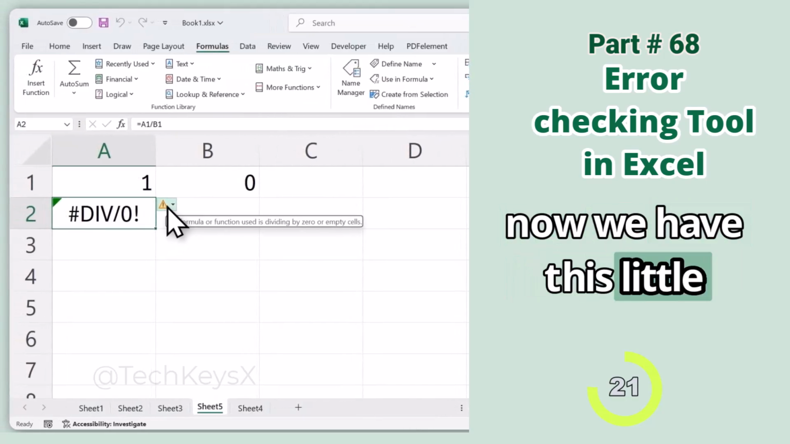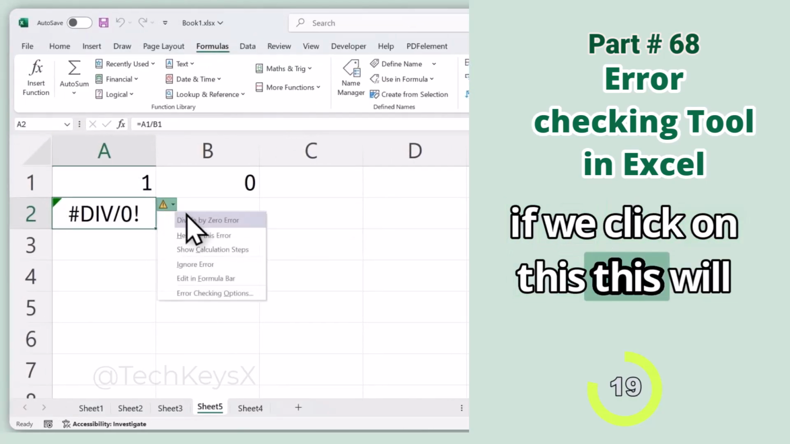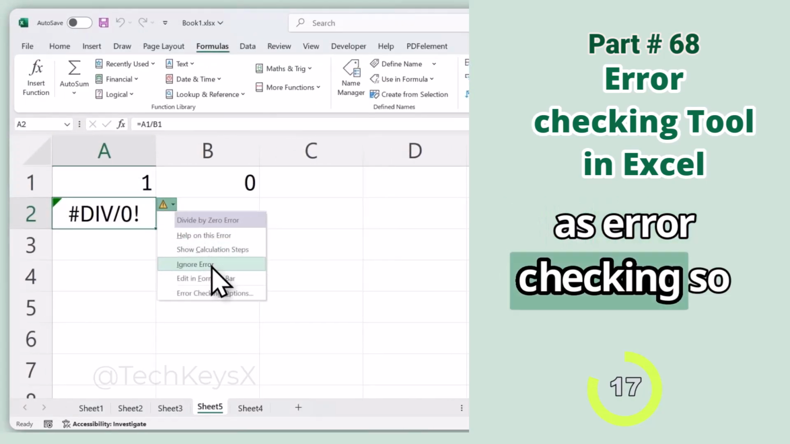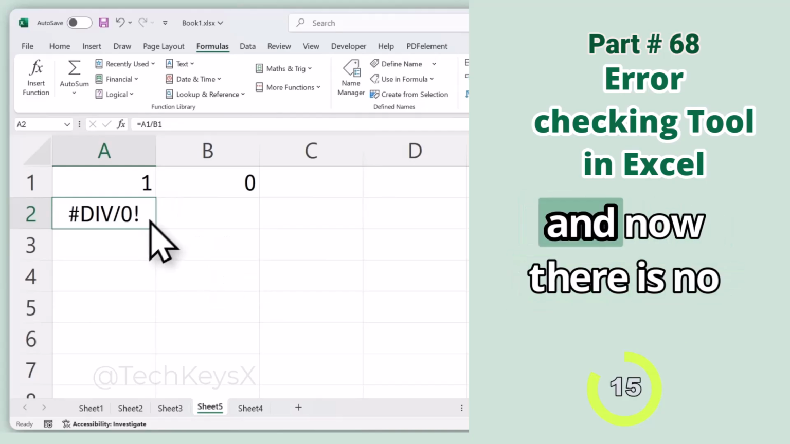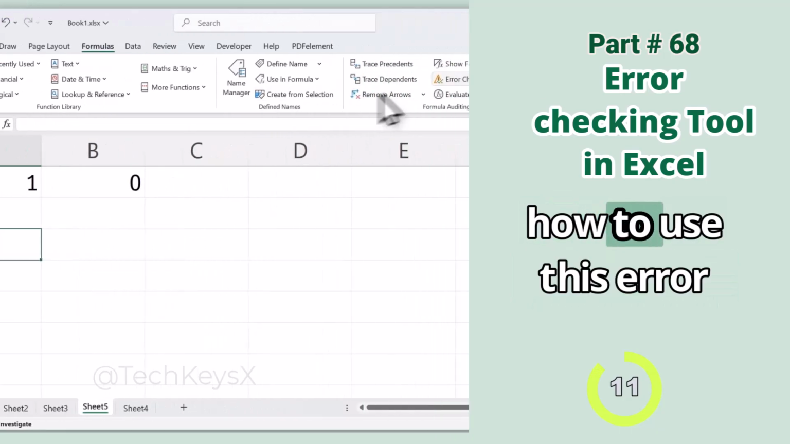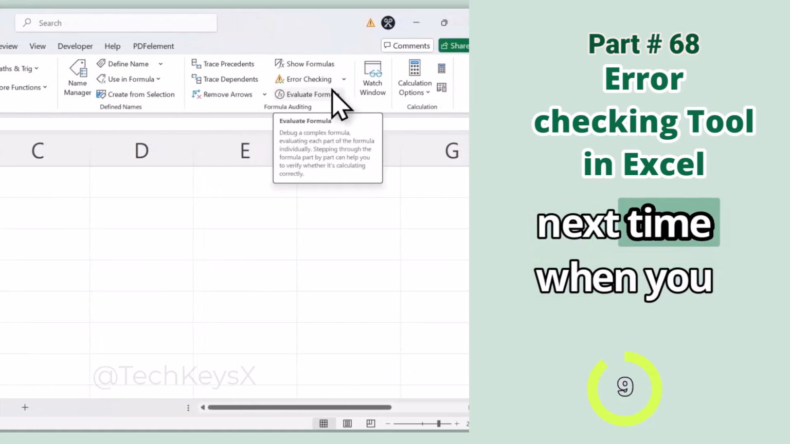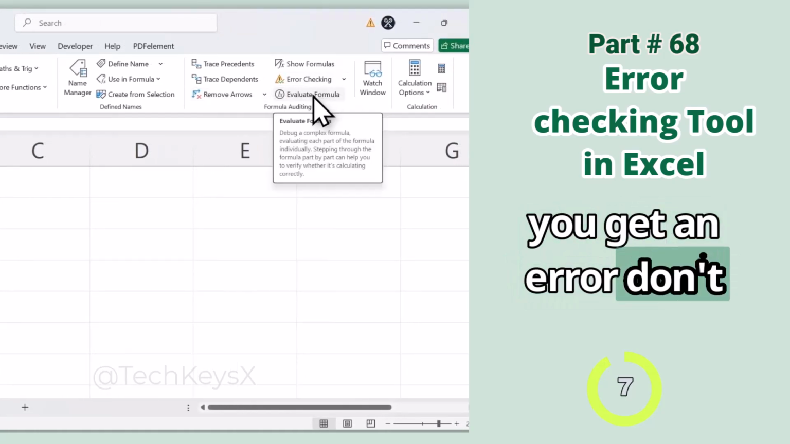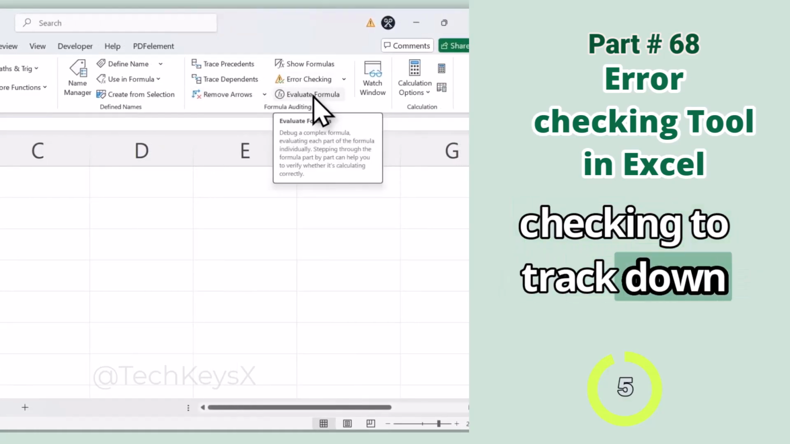And now we have this little triangle over here as well. If we click on this it will show the same options as error checking. So let's do the ignore error, and now there is no error. Now we will delete this. Hopefully you understand how to use this error checking button. So next time when you see a triangle and you get an error, don't panic. Just use the error checking to track down the issue.